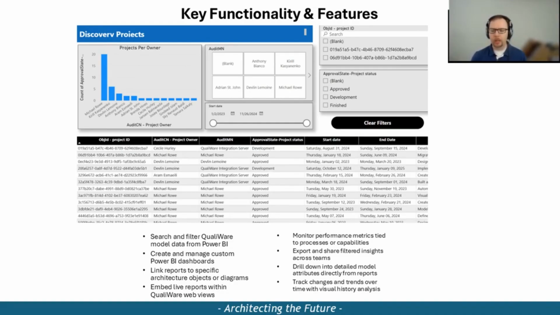And then again, as another use case, you could track changes and trends over time with visual history and analysis. So yeah, there's a lot to it. And I do want to mention that this presentation is also on using QualiWare's API in general. So imagine that you can also take some of these endpoints and apply them to other integrations. I'd like you to just keep that in mind, because yeah, the sky's the limit.